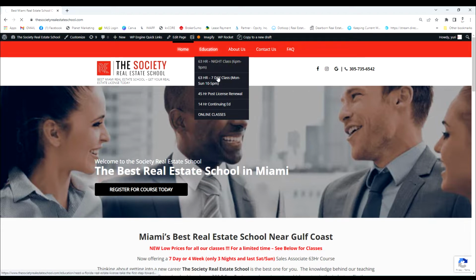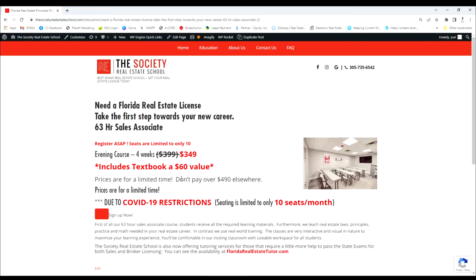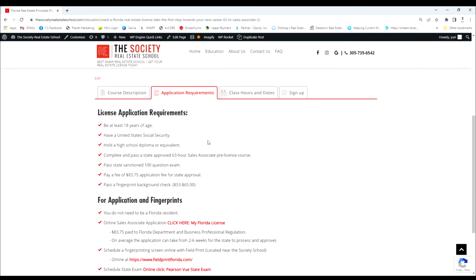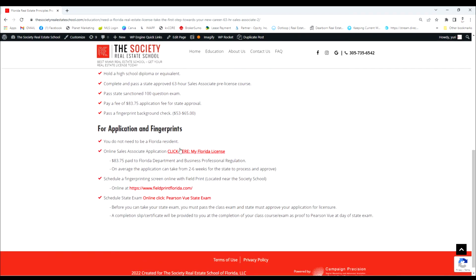Let's click on night. That'll bring us over here. As you see, there's a few tabs. You will go to application requirements. In application requirements, you will see sales associate application, and right here, fingerprints. This third one you do not need until you have been approved already. So let's head on over to the first one.